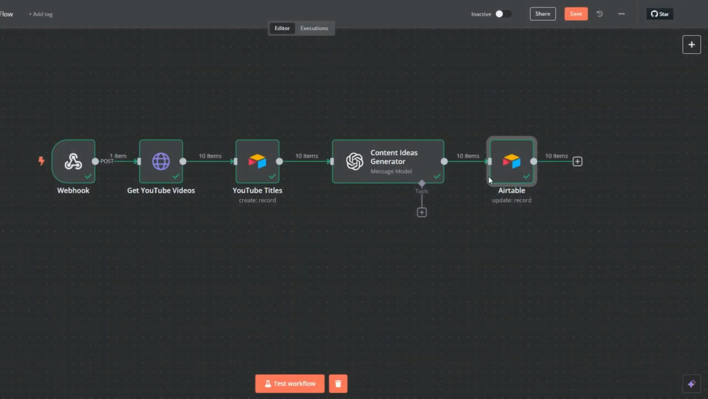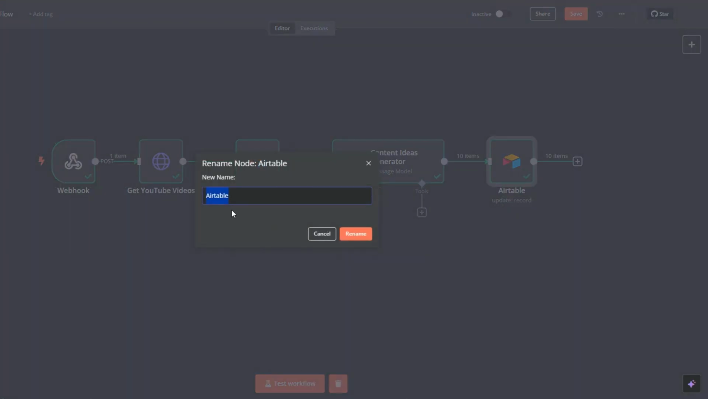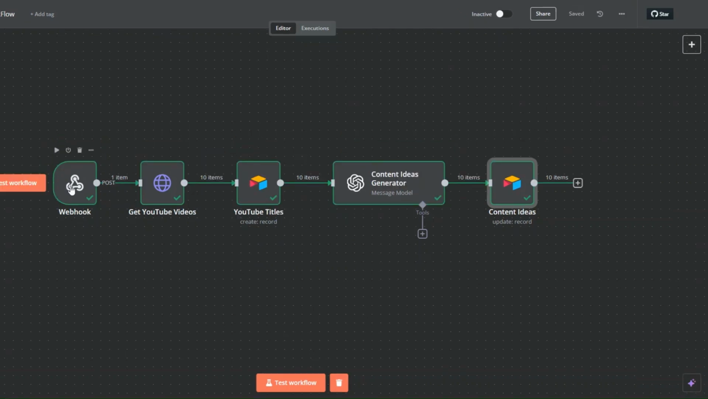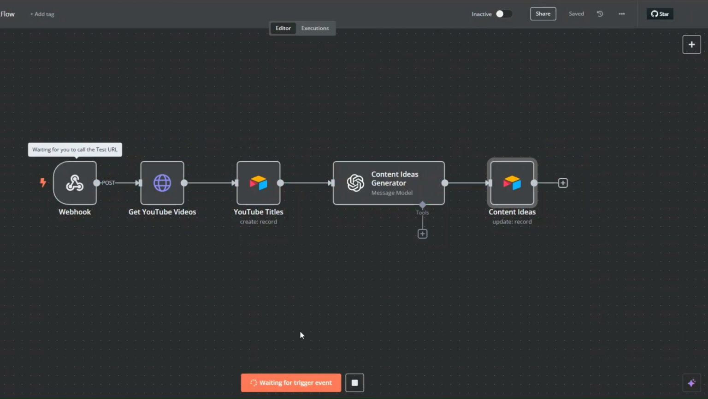Go back to our canvas, and here I'll rename this to content ideas. Here, to test our workflow, we can choose to generate content idea topics from our most unpopular videos. So here, I'll click on test workflow to test it.